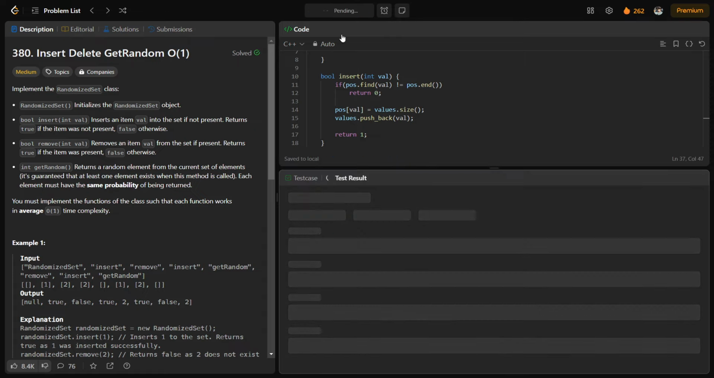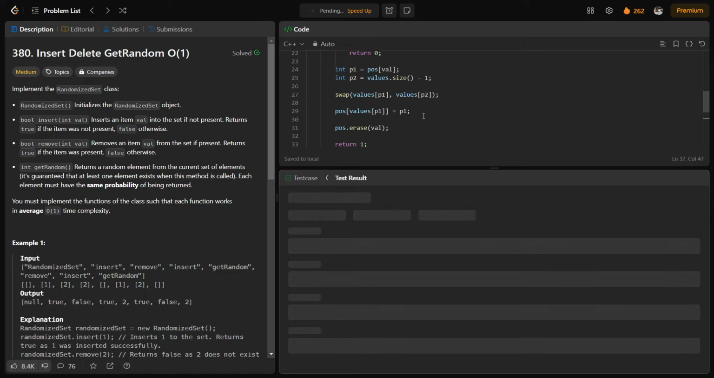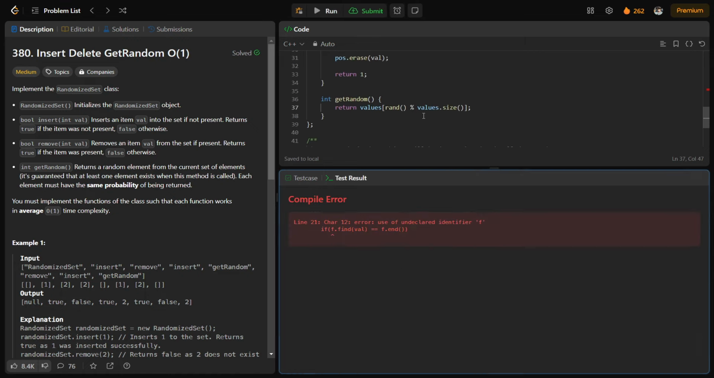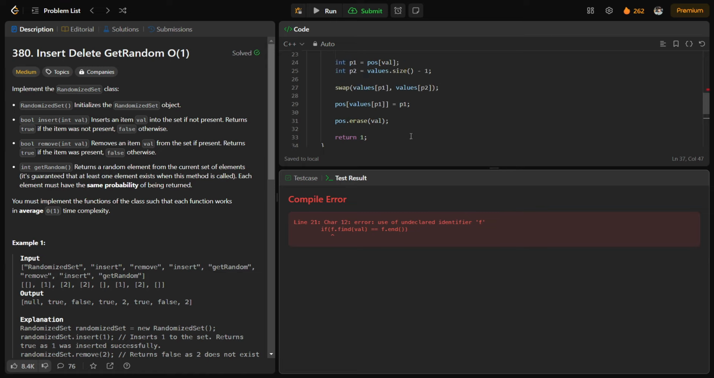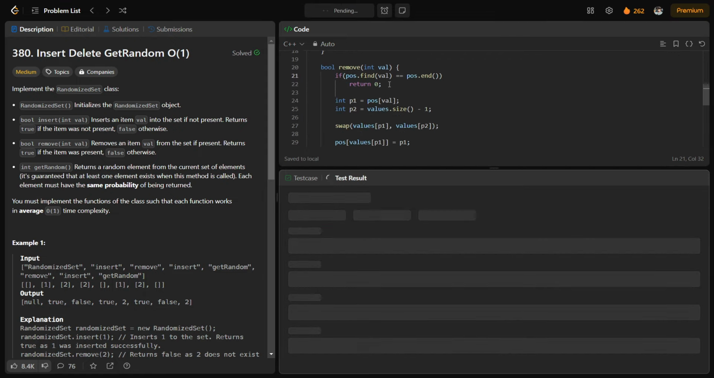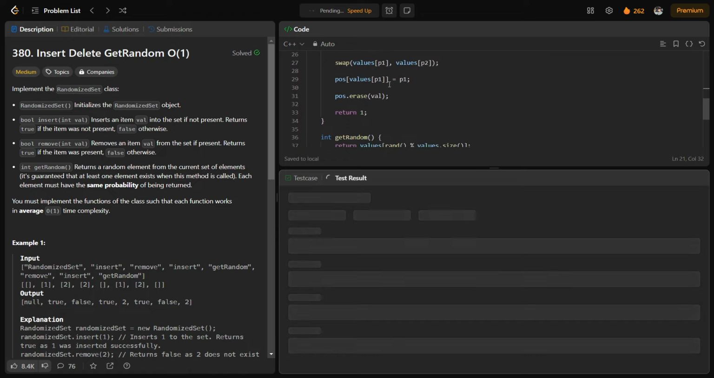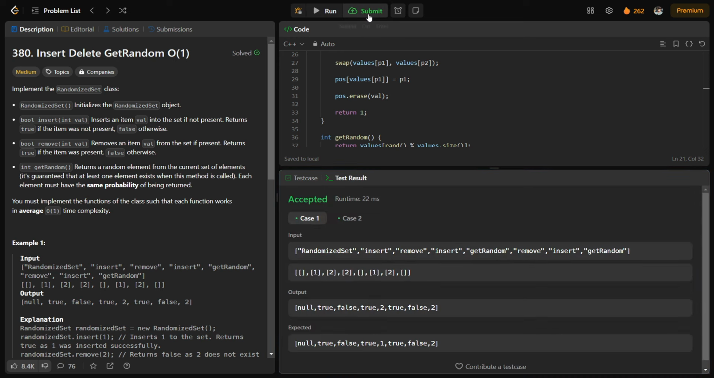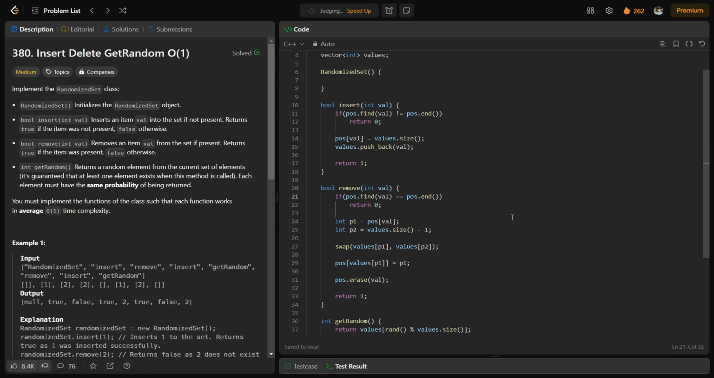So let me quickly try to run this particular part to see whether it is working correctly or not. Okay, I have to change these variable names. So pos.find, and yeah, let me quickly compile it. Yeah, so it is working fine now. Let me just try to submit it and see if there is a difference in the time taken by the approach.